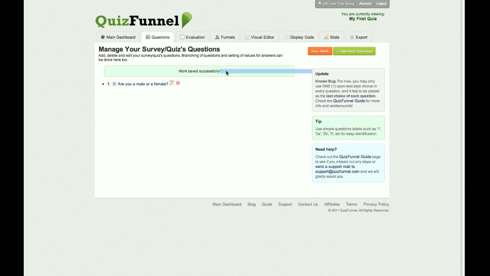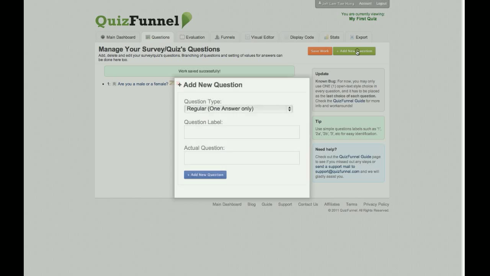I will then repeat these steps to add the next question, which will simply be quite similar to the first question. So let's click on the Add New Question button again. This time I'm going to label my question as 2A to indicate that it is the second question in this quiz, but with the A to indicate that it is the first branch of the second question. Don't worry if you are confused, it should make sense later.